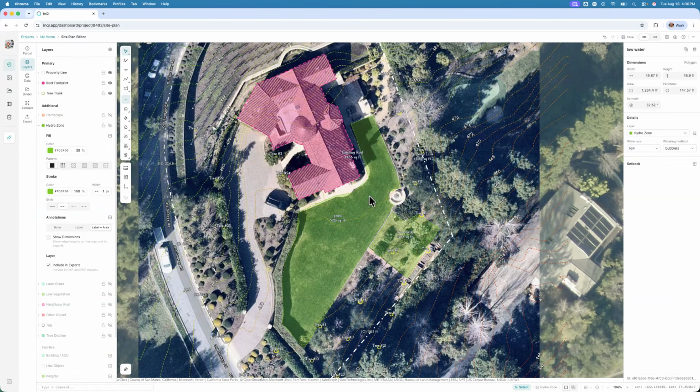Once you define the hydro zones, further down you can use the artificial intelligence to do a planting plan for you based on the hydro zones that you have defined.